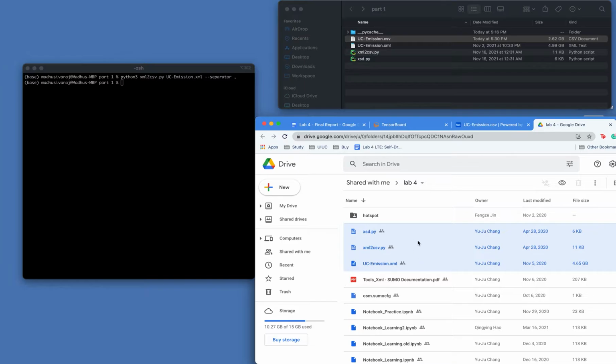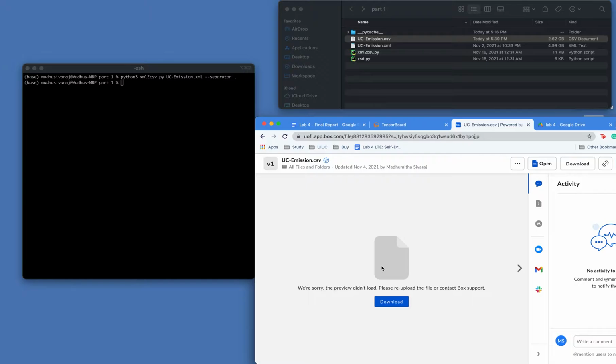Next, we acquire and parse the data set. So we went to the provided Google Drive for this lab, and we downloaded these 3 files. We followed SUMO documentation to convert the XML file into a CSV, and then uploaded the CSV into Box. This link has been provided in our report.